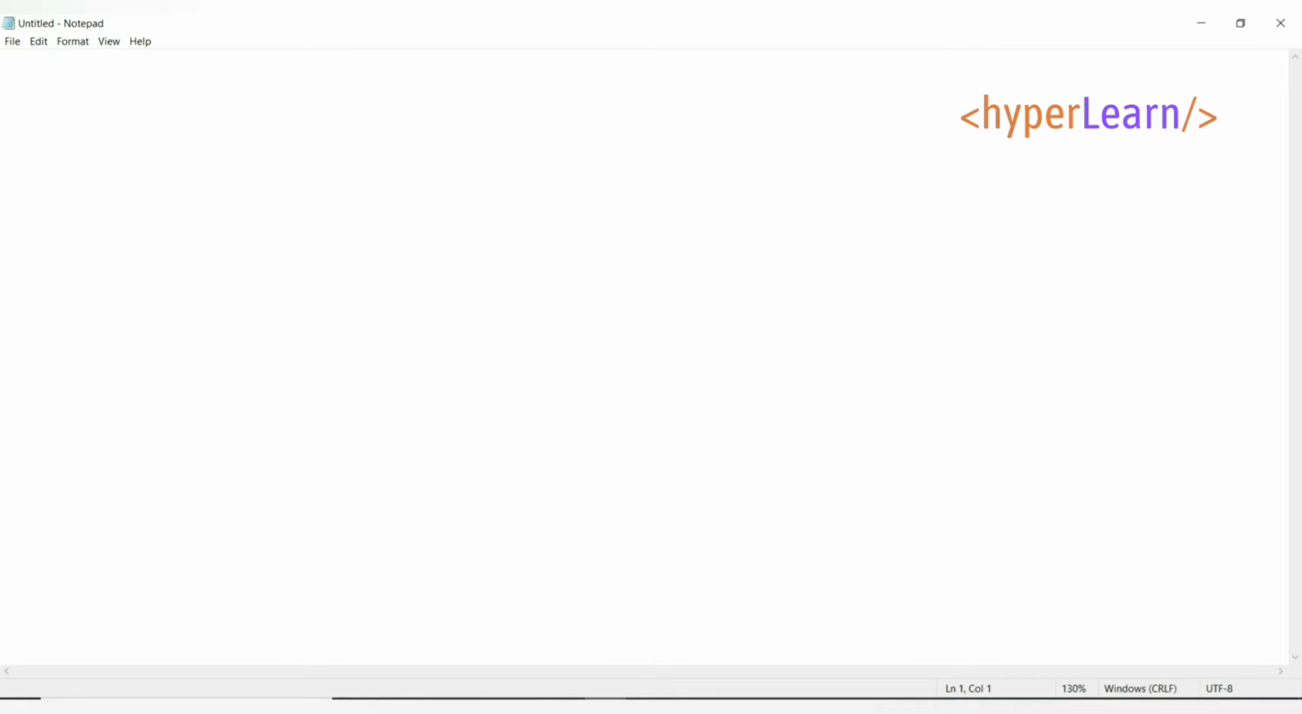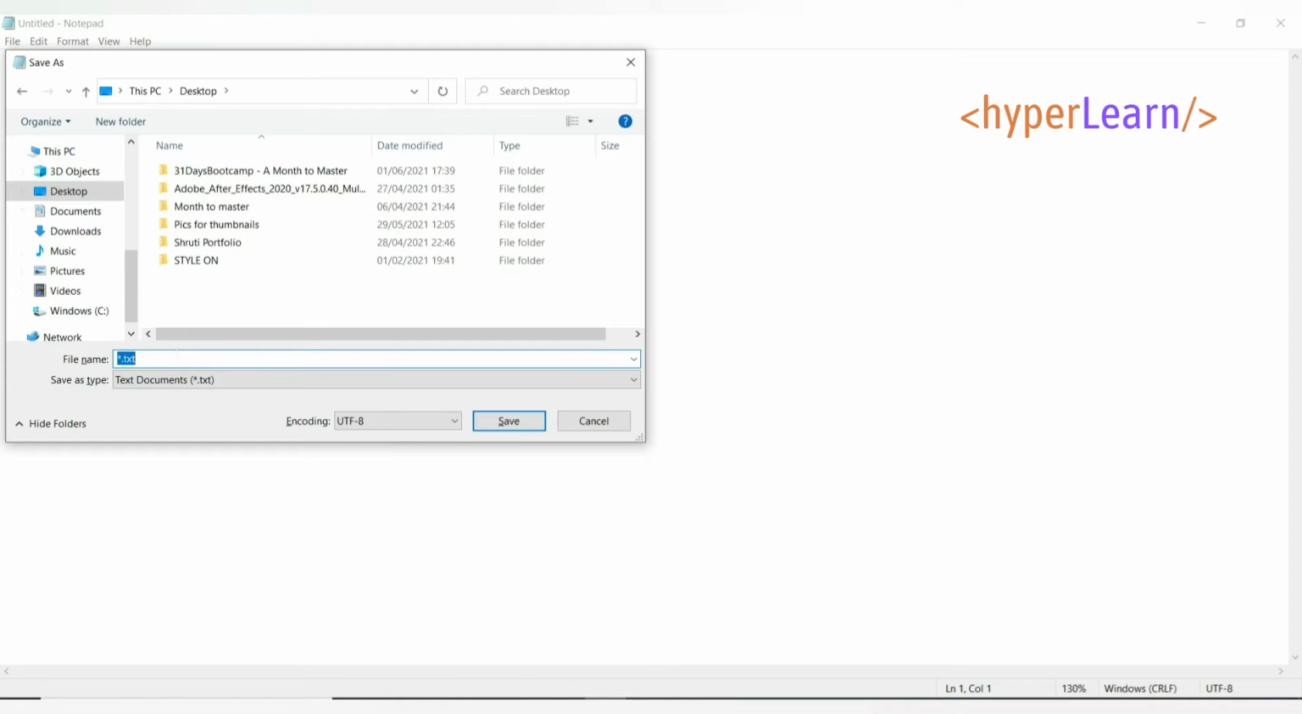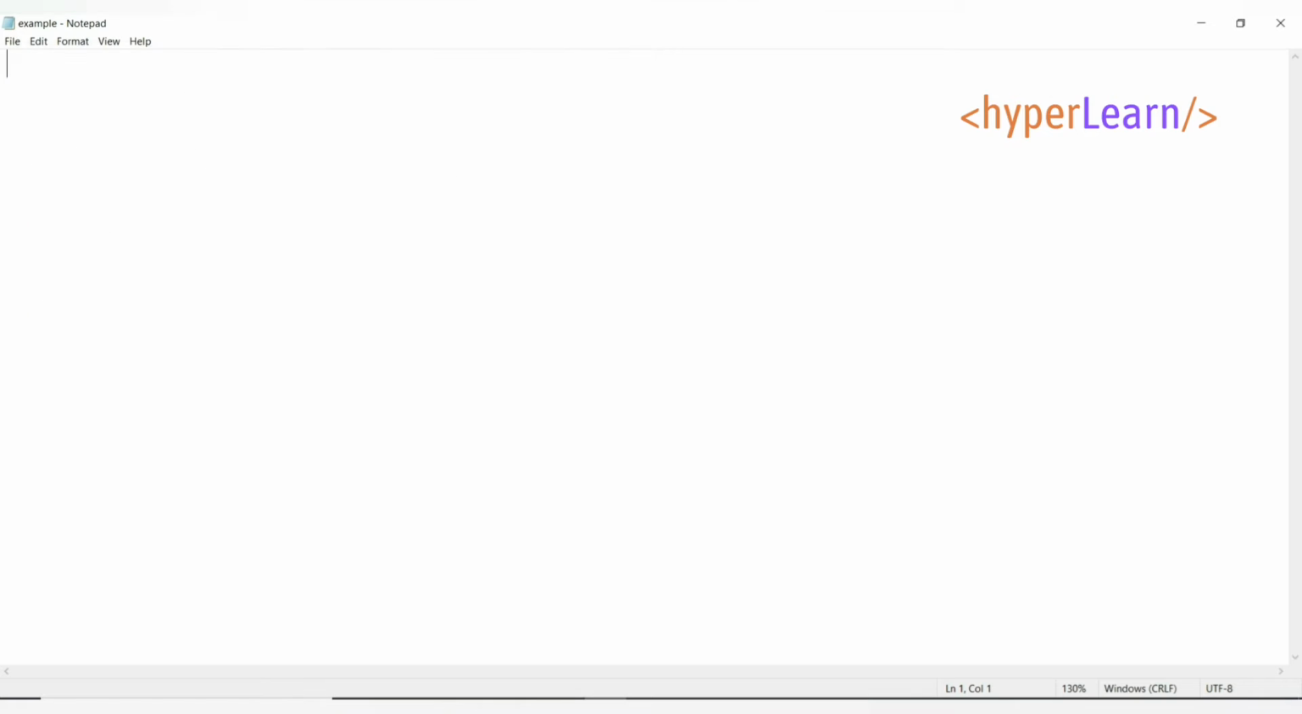Suppose we want to write HTML, and for that we need to save this file as HTML. So we'll go to desktop and save our file as example.html. Save this file, and now you have this file as HTML, and you can write whatever you want right here, hello, and then you can just run this code.